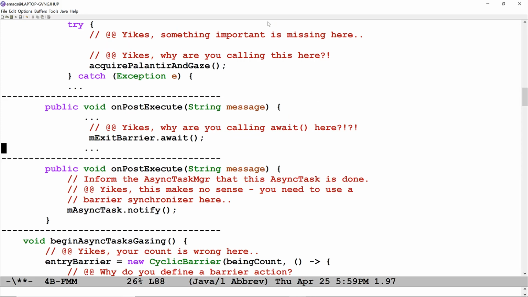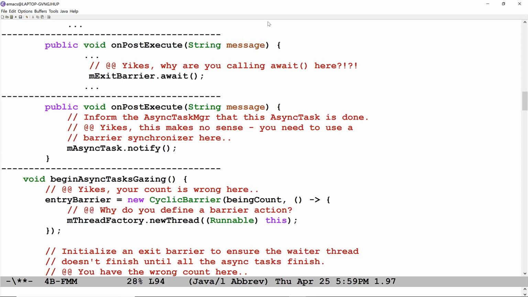Actually, a couple of people called await in onPostExecute. That makes no sense. That doesn't belong there. Several people called the notify method on the async task. I have no idea what that was meant to do, but this is where you're supposed to essentially inform the exit barrier that this thread is finished, so the exit barrier can be released by the main thread or the calling thread, the one that sets all the wheels in motion. Definitely calling notify is not going to have any sensible effect whatsoever.